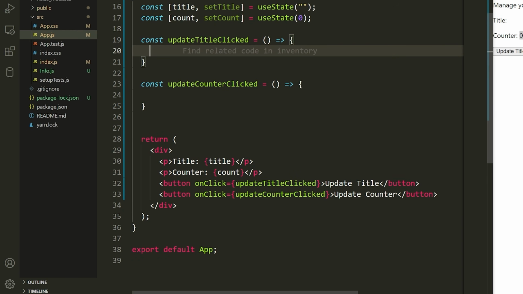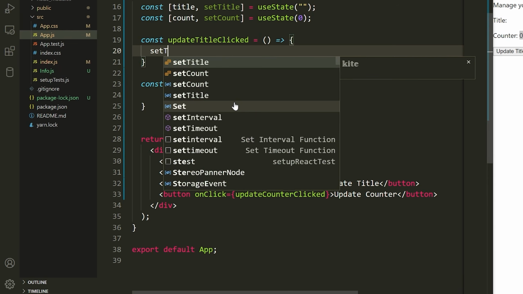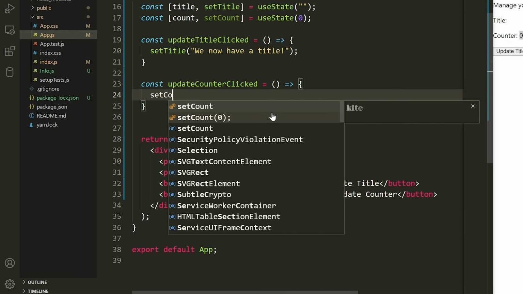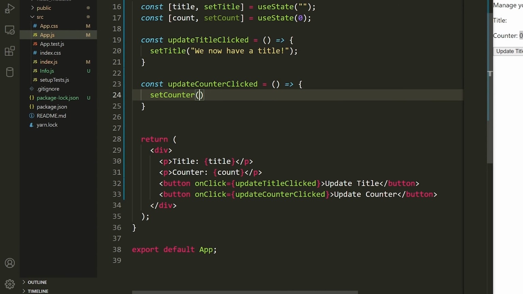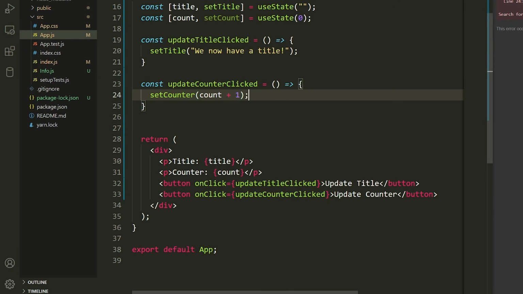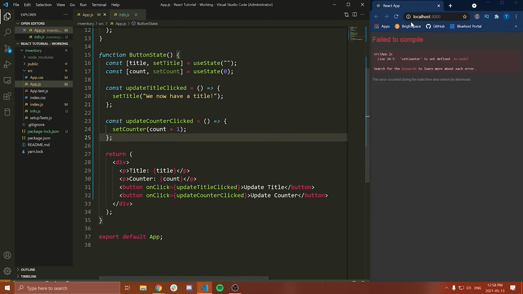And anyways, inside of here, what I'm going to do now is set the title and set the count. So I'm going to say setTitle like that. And then I need to pass what I want to set the title to. So in this case, we'll just hard code something in and we'll say, "we now have a title!" And then for the counter, I'm going to say setCounter. And then we will set this equal to whatever the count previously was plus 1. All right, so let's save this now.